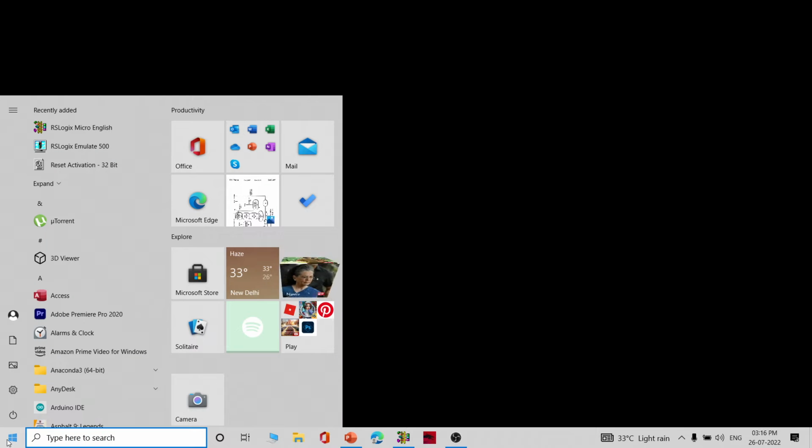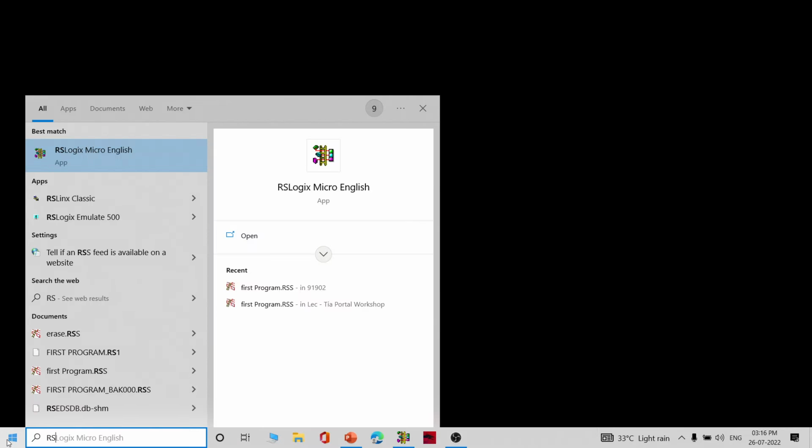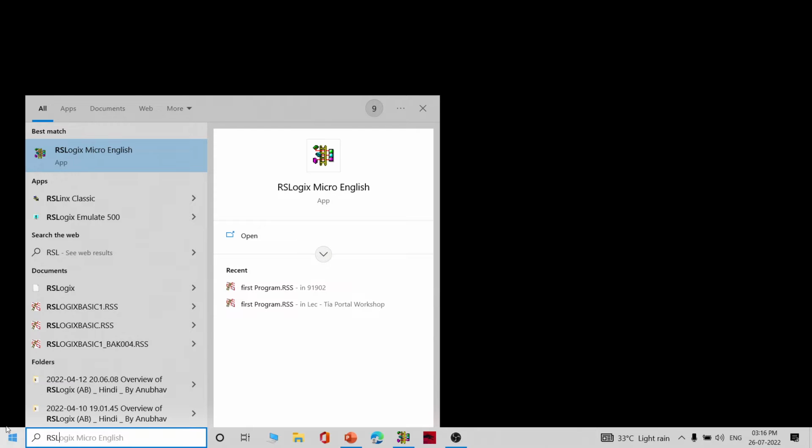Now after successfully installing these three software, it's time to make a communication between them. The first step is to click on start and type RSL, and add these three software into your taskbar. This is essential because we have to switch between these three software, so it is very helpful if you add them into your taskbar.